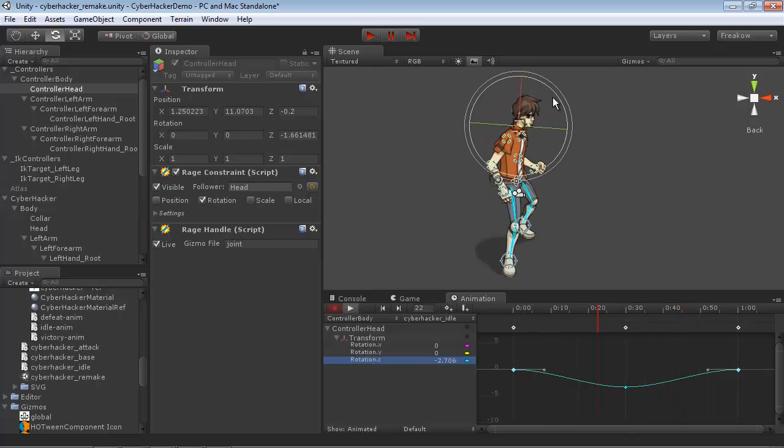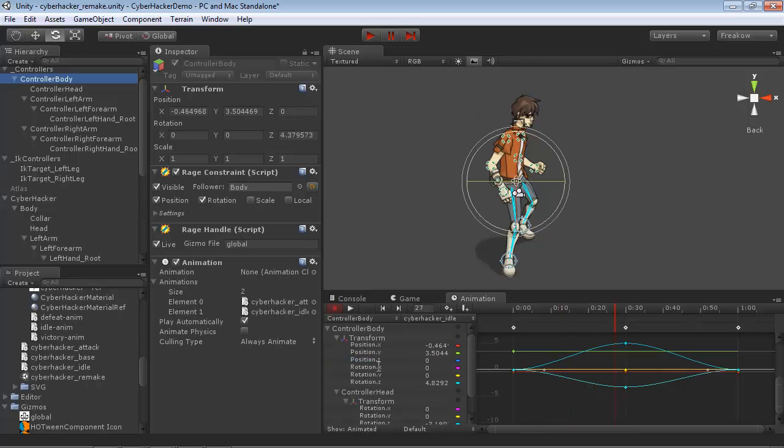It's rotating a bit too much in the body. So let's just grab the body, rotation Z, and lower this value. So 2.5. And let's try it now.